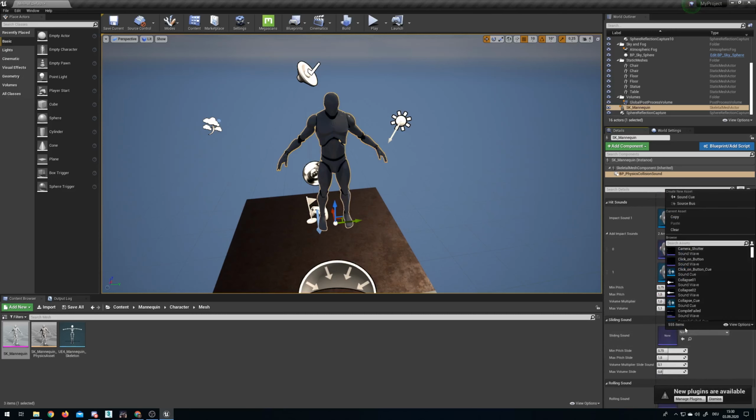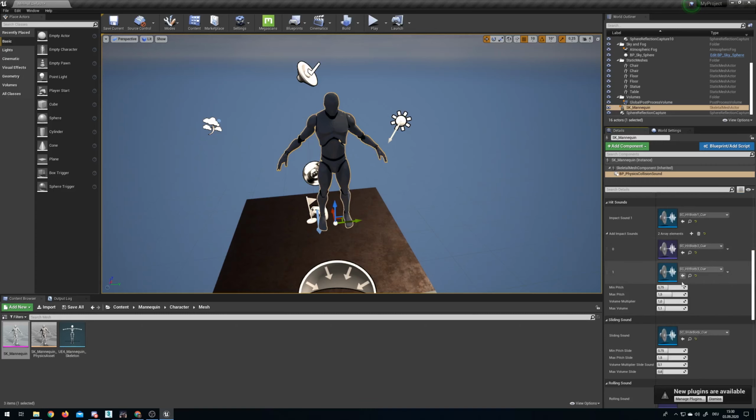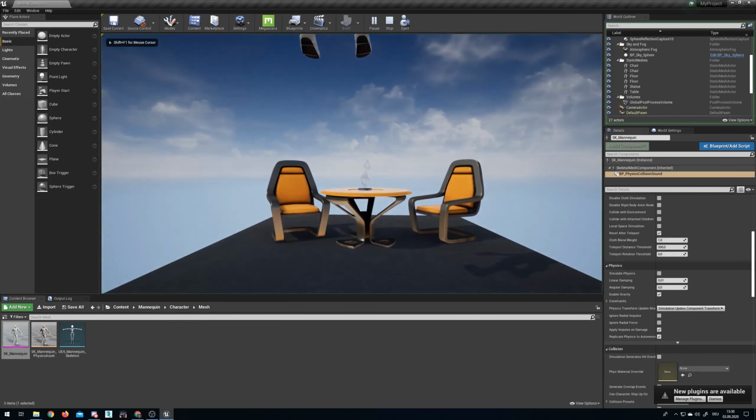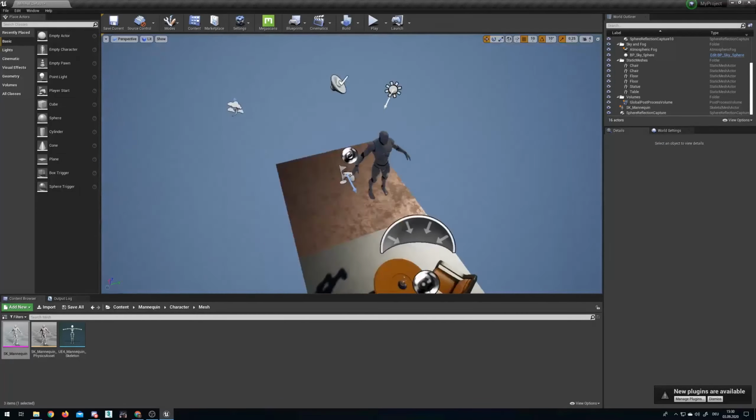And sliding sound. Body slide. Slide body, yeah. Okay, and this is how it sounds now. Oh, it's not activated yet.